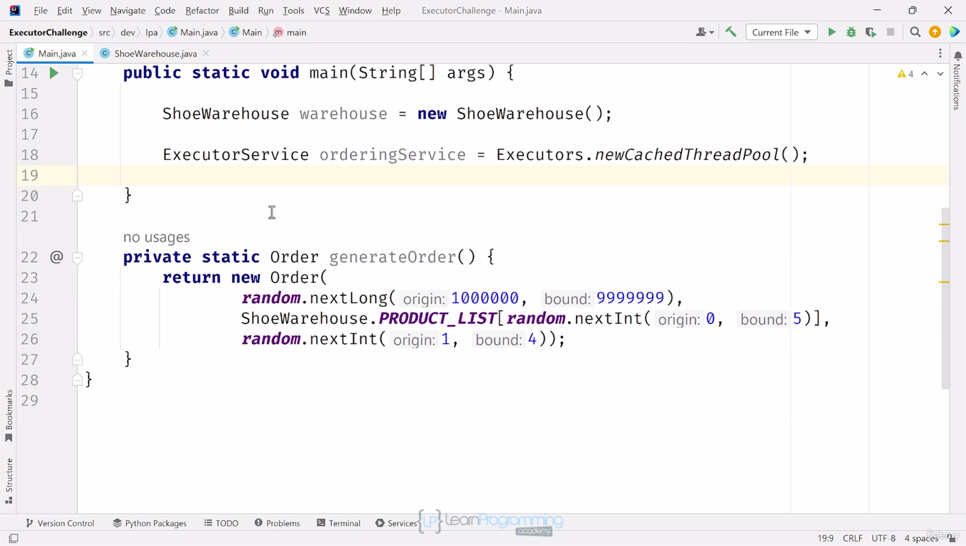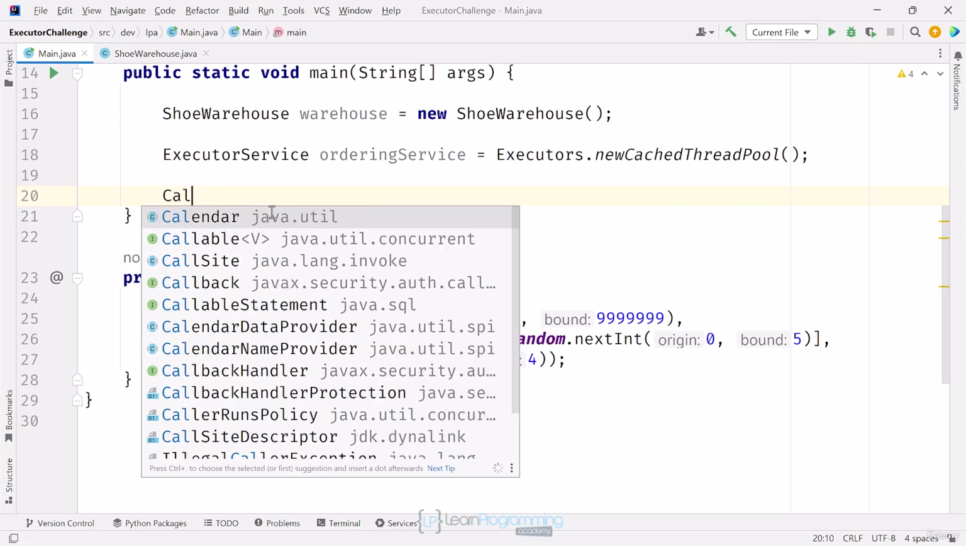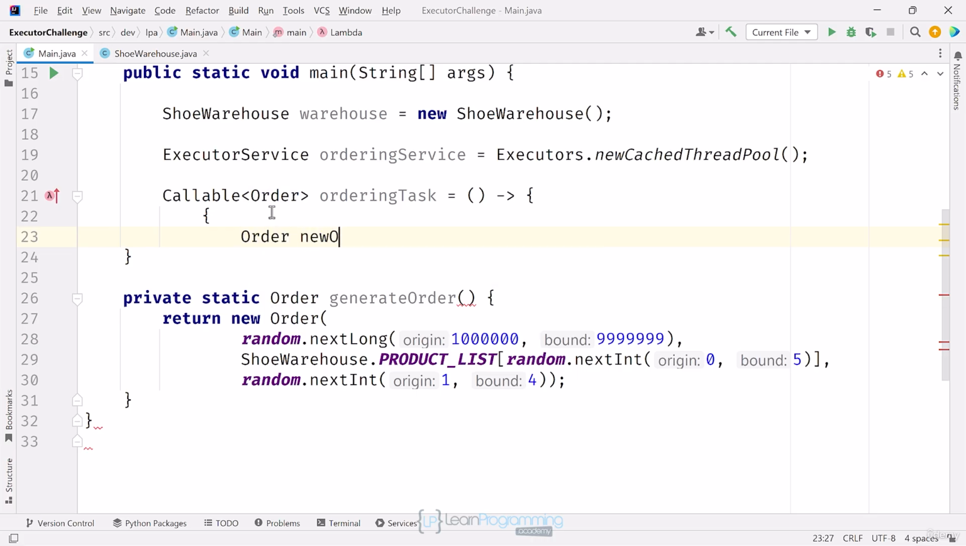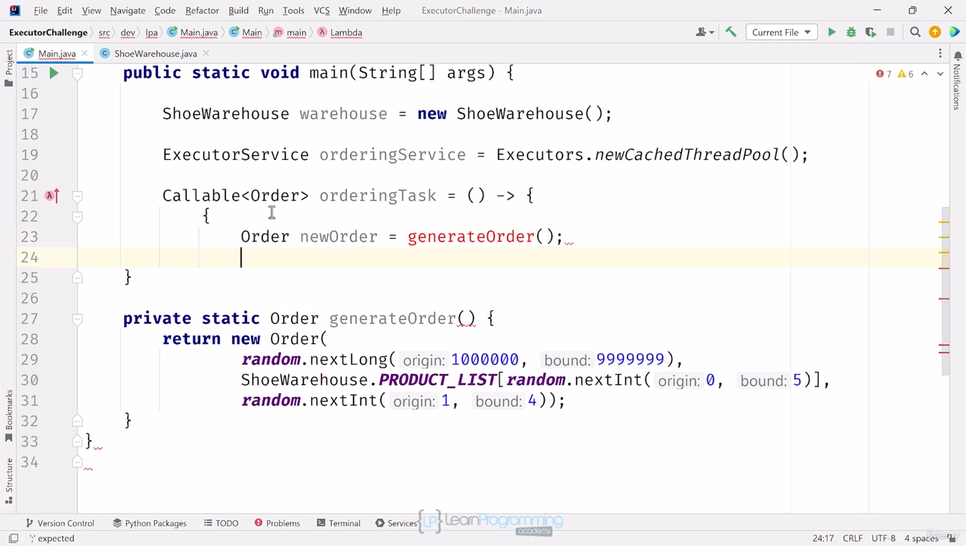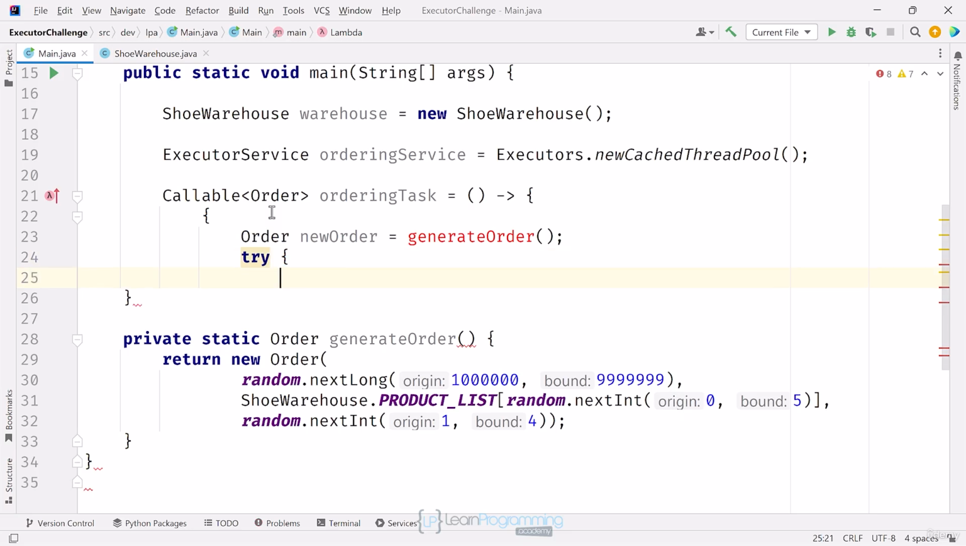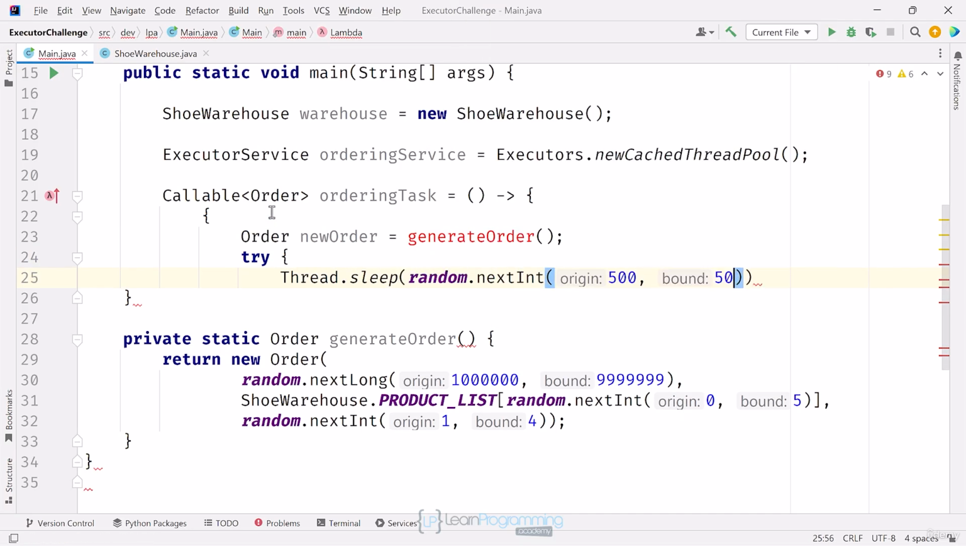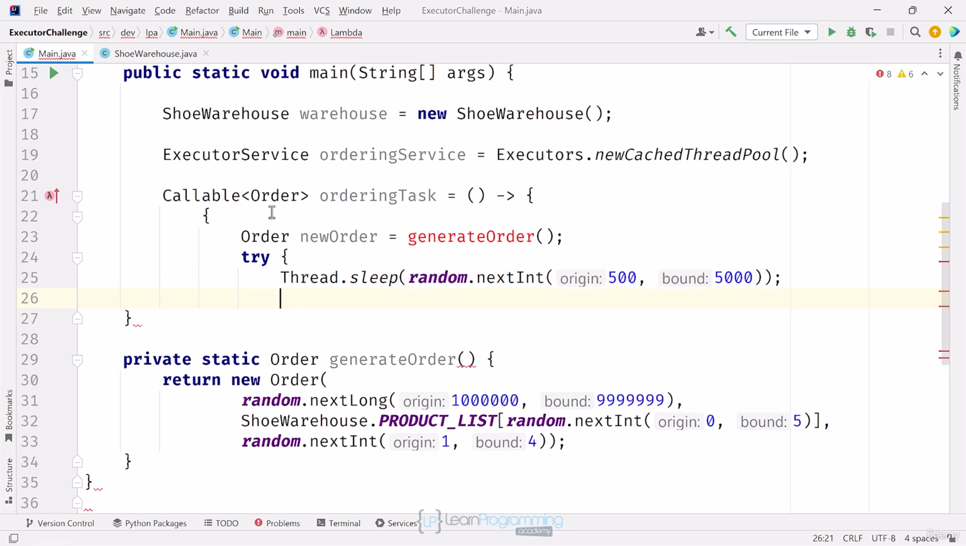I'll set up a variable next, which is a callable and will process an order. I'll call it ordering task and set that up as a multi-line lambda. I use my new method to generate an order and assign that to a local variable named new order. I'll set up a try block because I want to have each task sleep for a random time between half a second and 5 seconds, so my orders won't be received all at once. This is just here to make watching the processes a little simpler.